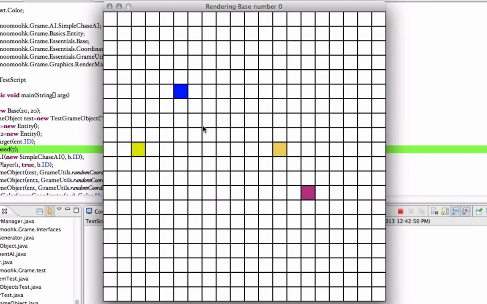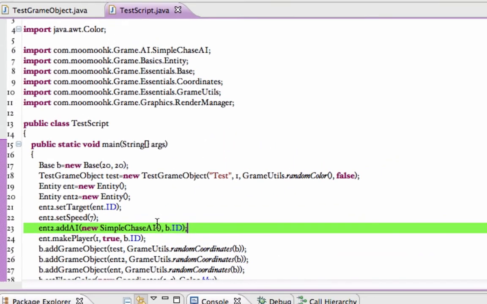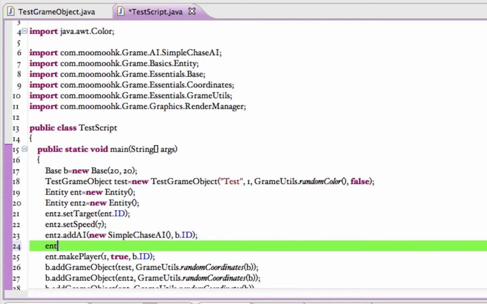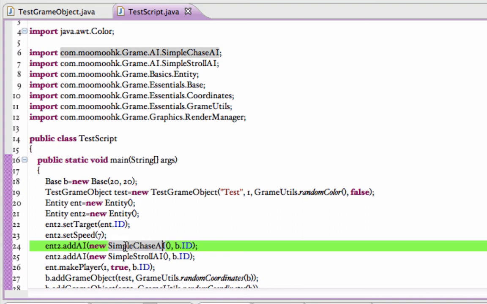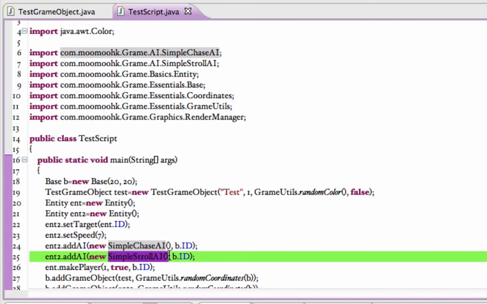okay, yeah, so now I'm faster than him and I can actually escape his range. Okay, so now I'm out of his range. Notice how he's sitting still because I'm not in his range, and his chase AI is invalid. So instead of having it sit still, let's say I want to make him stroll around when he can't catch me. So I'm going to do add AI, new simple stroll AI within base B. So now it'll check the first AI, which is simple chase. When I'm outside of its range, it's going to notice that this is not valid, and it's going to move on to the next one, which is a stroller.